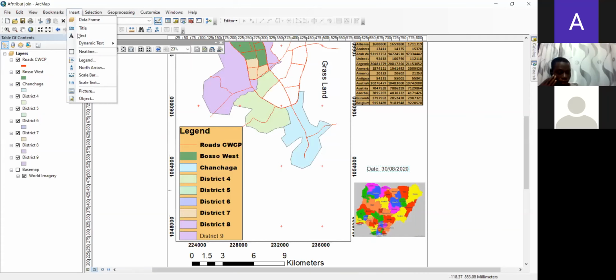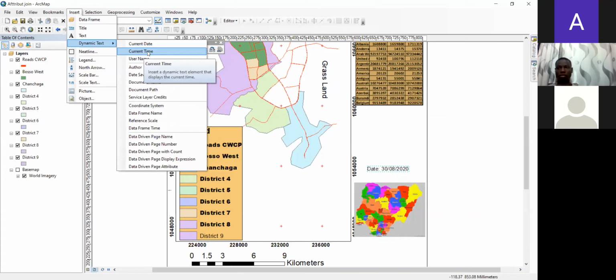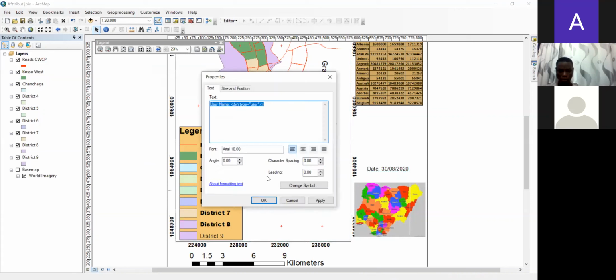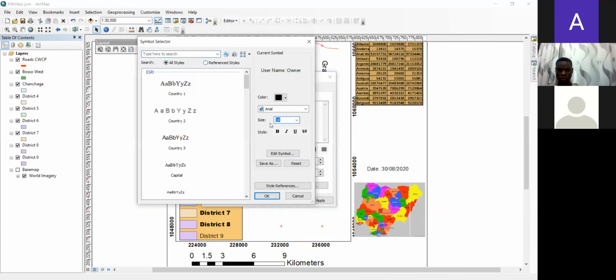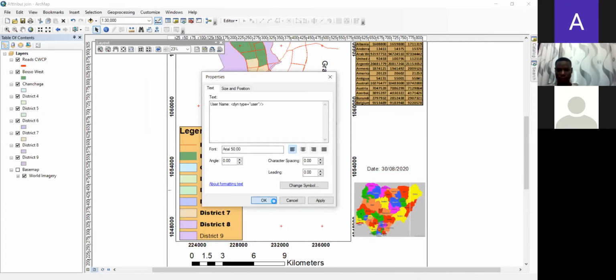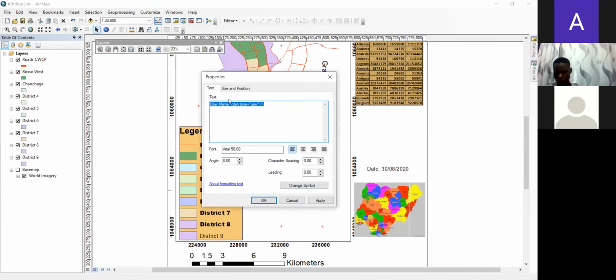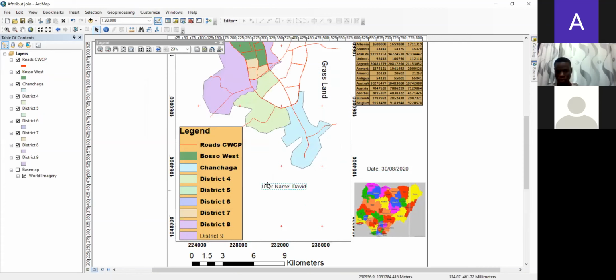If you want to insert time, dynamic text, you can insert current time, username. You want to insert it, see it here. So the first thing you do, increase the font size so that you will see it very clearly before you do other editing. Yes, user name. So you can edit it if you want to. Username, you can say David. So also you can put other text like produced by.